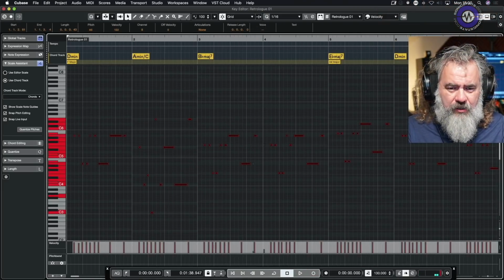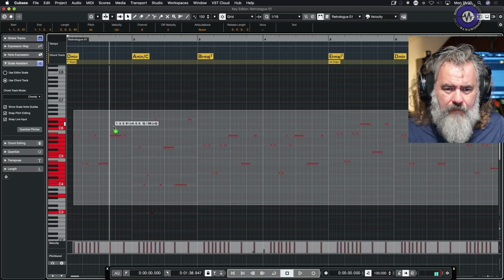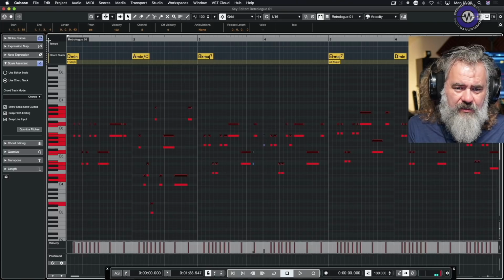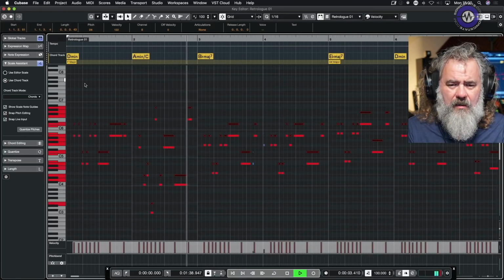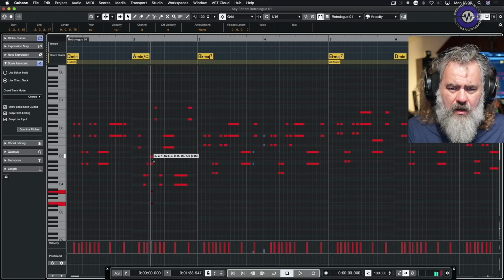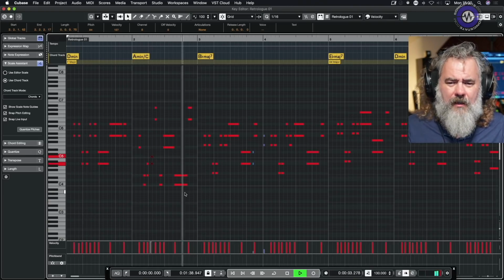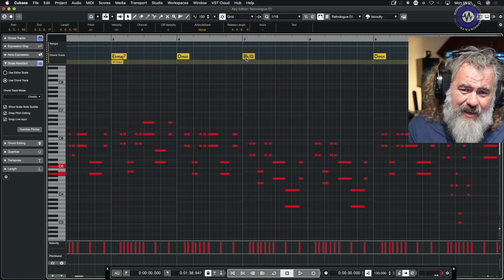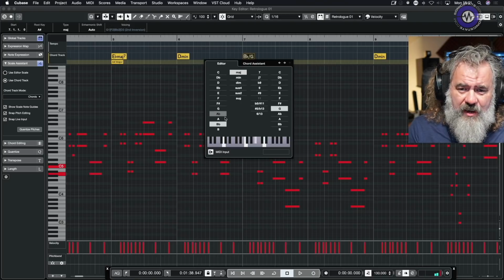So I could group select those now, and then by dragging a copy of them, I could create harmonies. These notes are a bit low here, so I'll just drag them. So it's kind of cool. And again, these chords, I can change these chords, change that B flat.